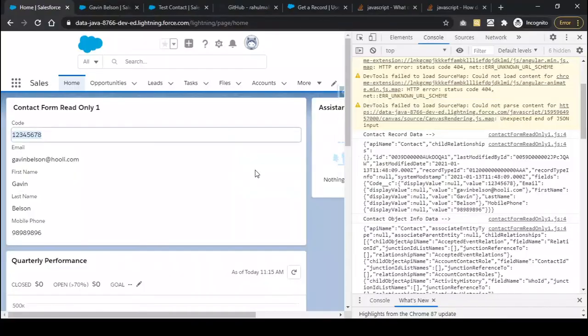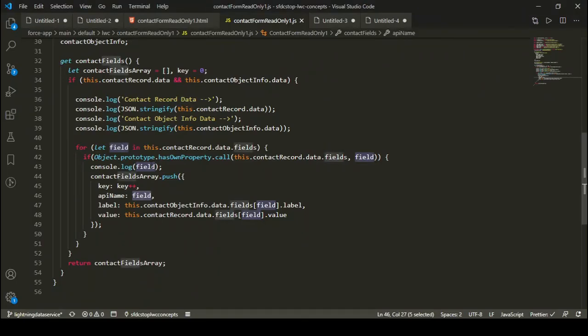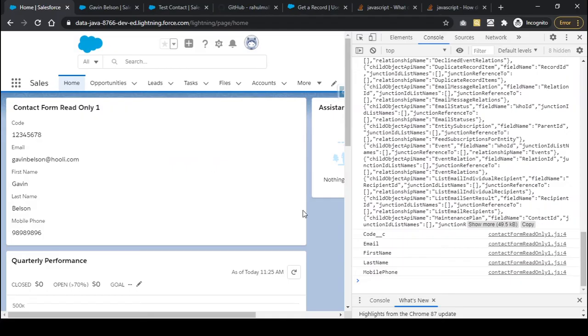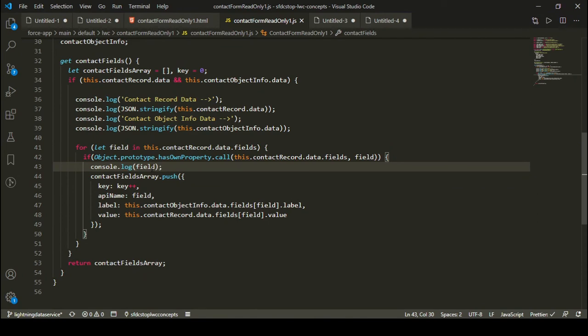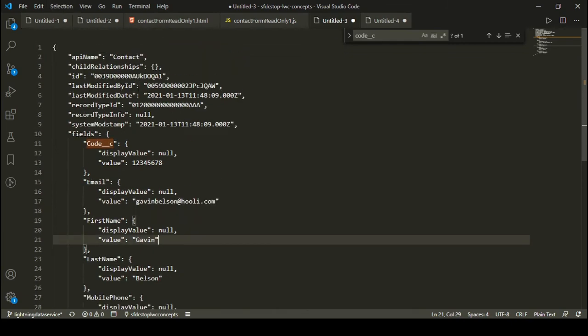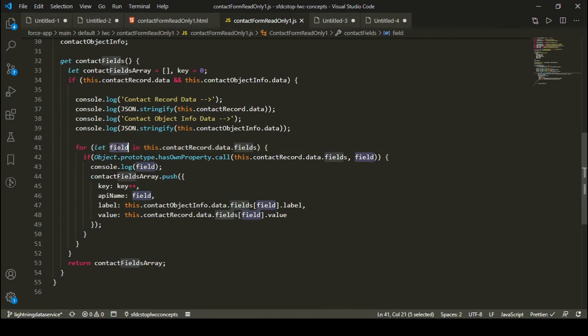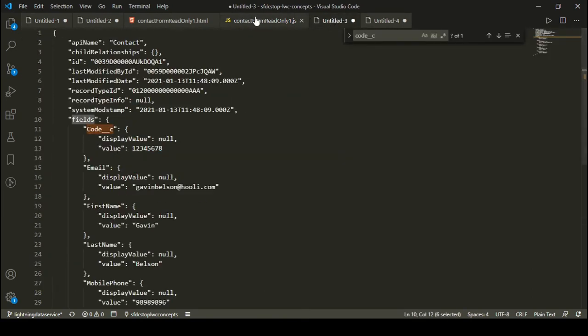Okay. So let me just refresh this page so that I can show you what value I'm getting in this field one by one. So here you can see I'm getting the field names one by one, like code and then email and then first name and then last name and then mobile phone. So I'm getting these values in my fields one by one because I have iterated over the contact record dot data, which is this whole data dot fields. And I'm considering the key of each and every object one by one, which is a child object of this fields object.